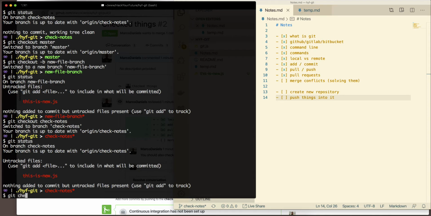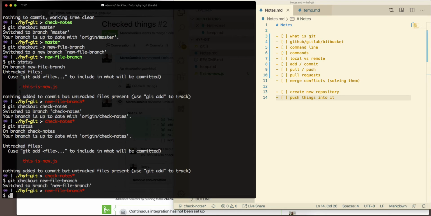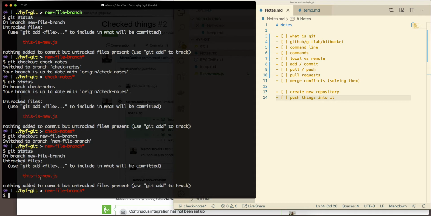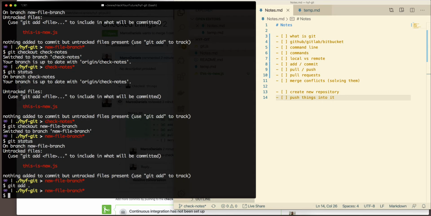So what we should do is, on the branch that has all the responsibility for that, git checkout new file branch, git status. Because on this one we want this new file, then let's just add it. Because again, we can do that, and let's commit it.